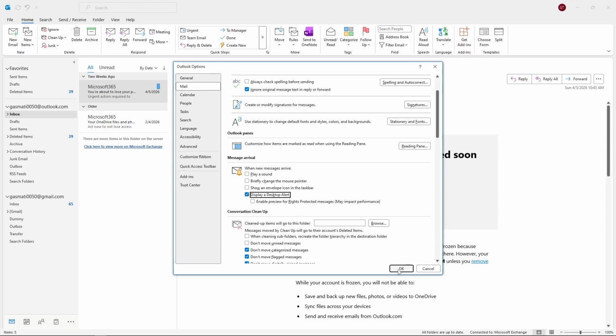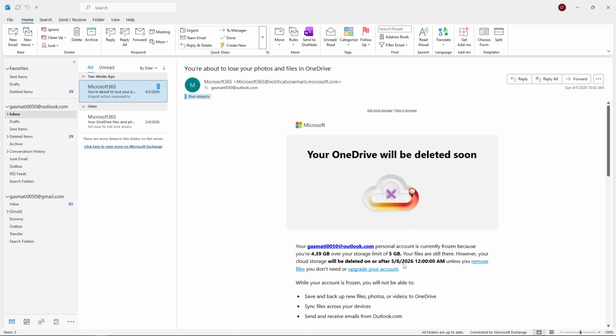That's it. Your Outlook mail notifications should now pop up on your desktop whenever a new email arrives, keeping you in the loop without having to constantly check your inbox manually.